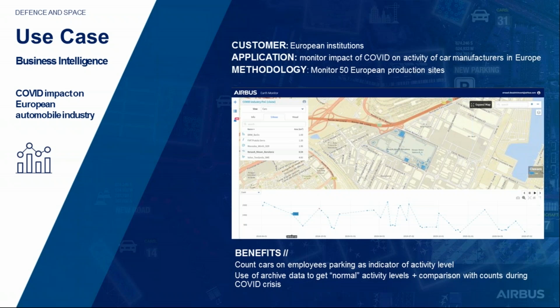Another application type that I will show is related to business intelligence. We were requested by a European institution recently, in relation with the COVID-19 crisis, to monitor the activity of multiple European industrial sites, and more specifically in this case, the activity of 50 car production sites in Europe. The principle of the method is to count cars on employees' parkings as an indicator of the factory activity level. And of course, we had to look not only at the present, but also at the past, with the archive giving us the normal levels of presence during a normal situation.